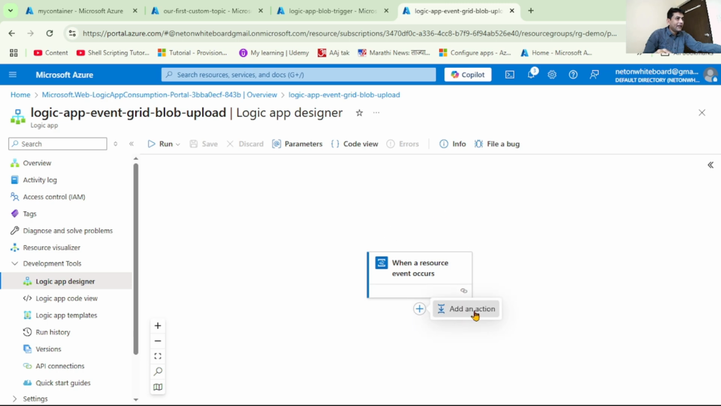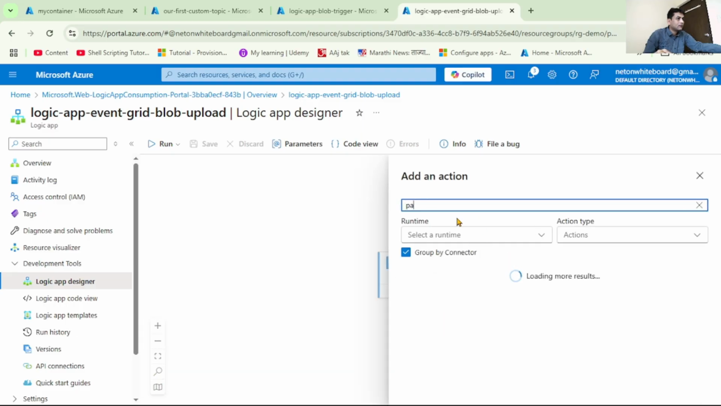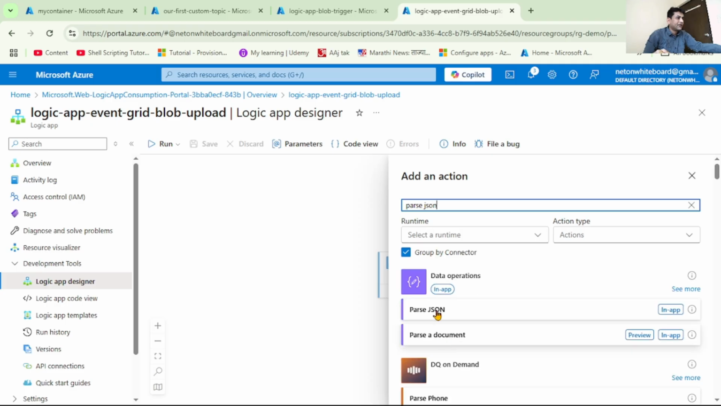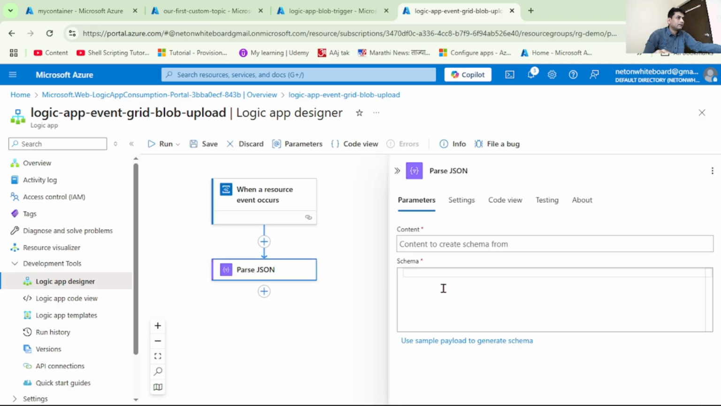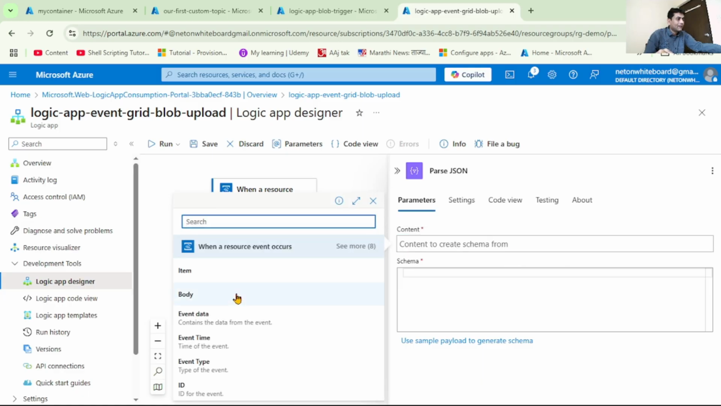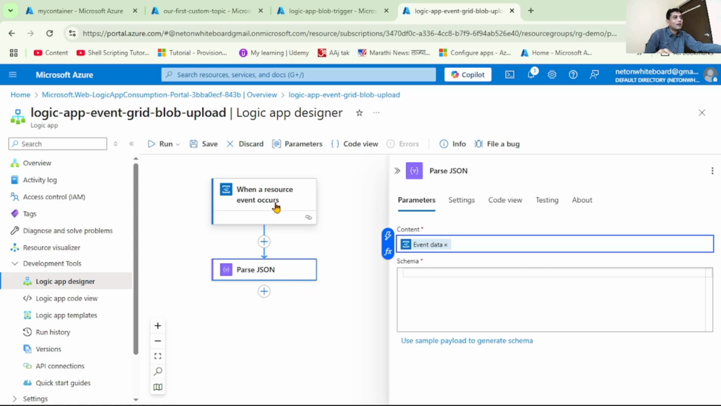Okay, so let's click on this, add an action. I will say parse JSON. Let's select this. And guys, see this, here we have to specify the content, that is from where we will be reading that JSON, right? And so here if I select this, we are reading the JSON contents from this event data. And again, this event data is available from our previous action, that is when resource event occurs, right? But then here we need to specify the JSON schema as well, right?